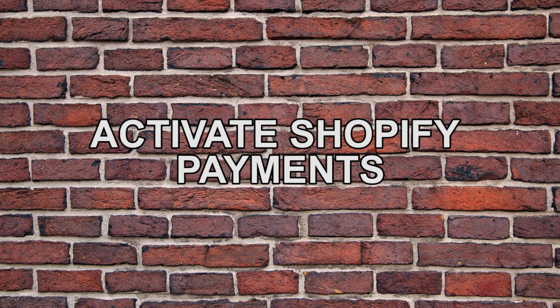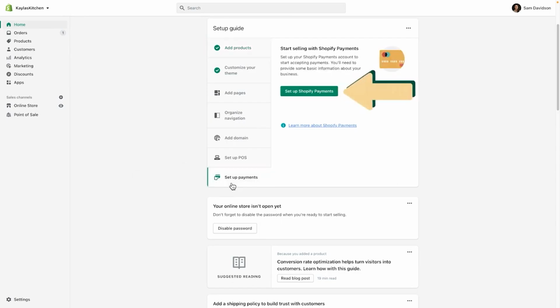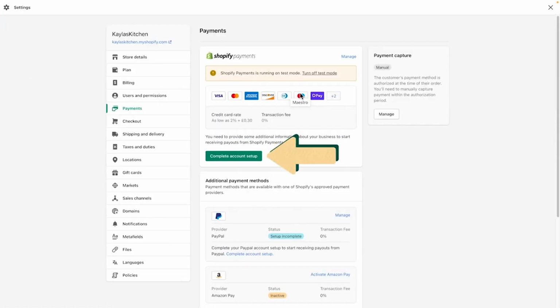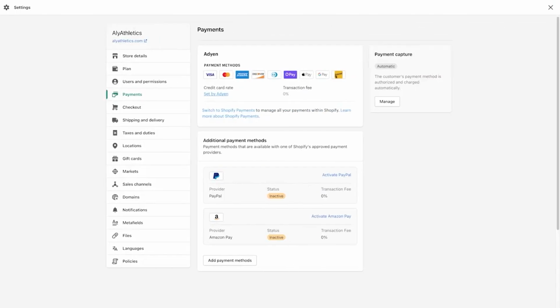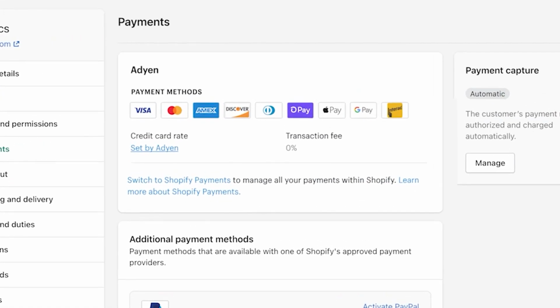Step 3. Activate Shopify Payments. To activate Shopify Payments, go to the Settings section in your Shopify dashboard and click on Payments. Click on the Activate button next to Shopify Payments. You will be asked to provide additional information about your business, such as your tax ID and bank account information.